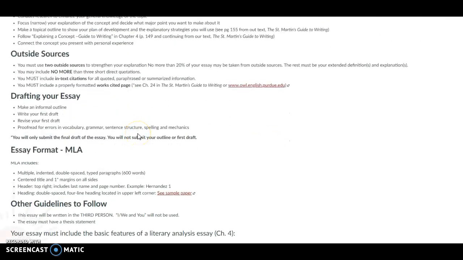You are going to need some outside sources for this essay. You're going to use at least 2 outside sources to strengthen your explanation. And please note that no more than 20% of your essay can be taken from an outside source. So the outside sources, you're going to use them in your essay, but it's going to be a minimal use of those outside sources.